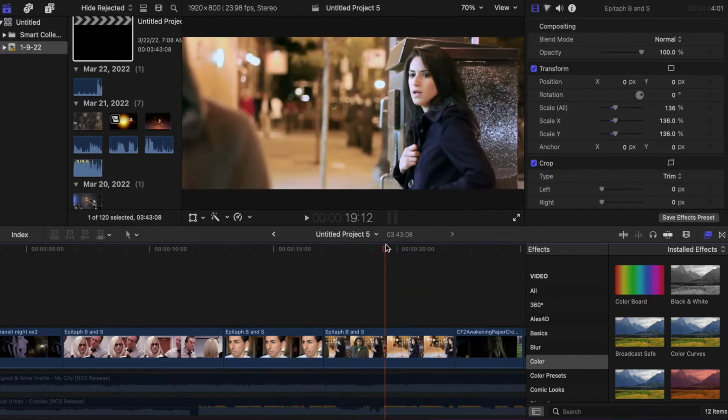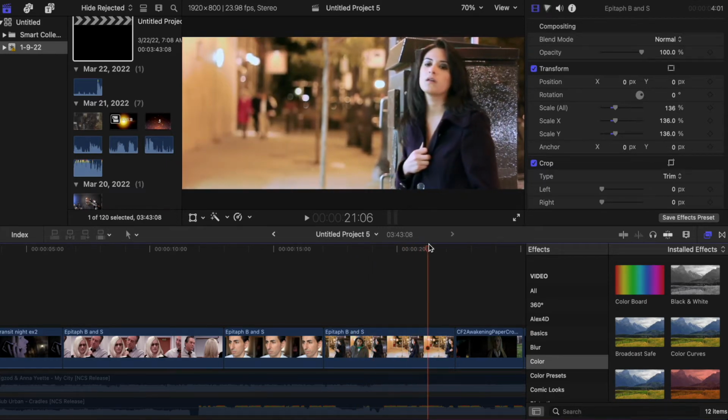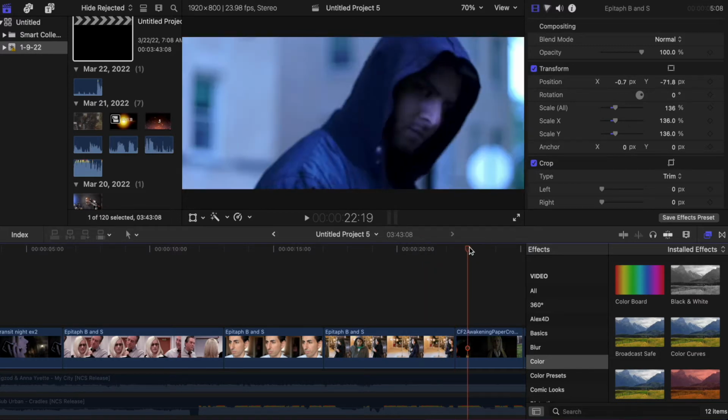This is also from Epitaph Bread and Salt. I really like this scene. I like the look that she does here. So I like that, and then we go back into this.